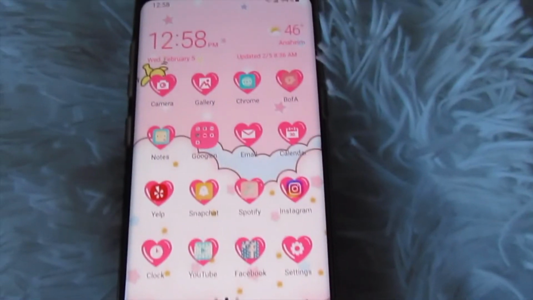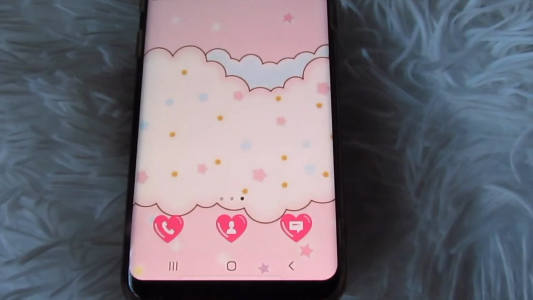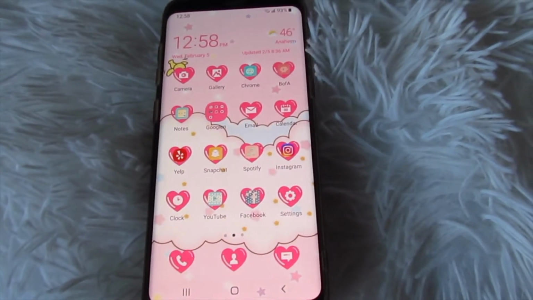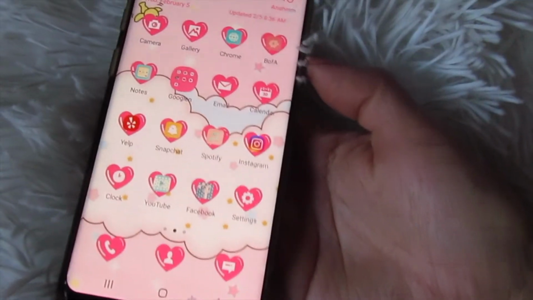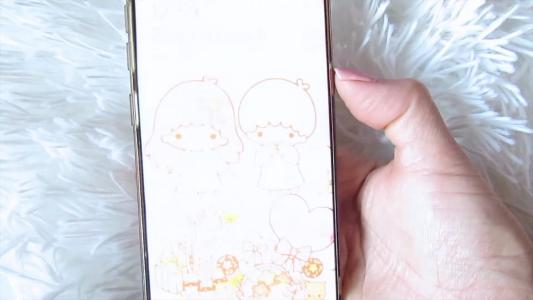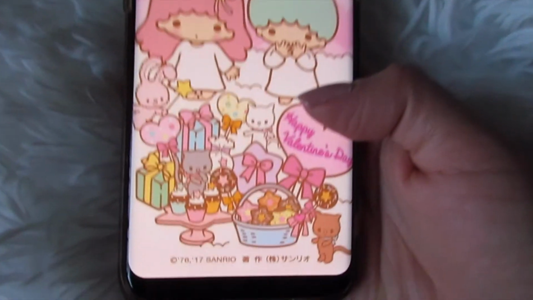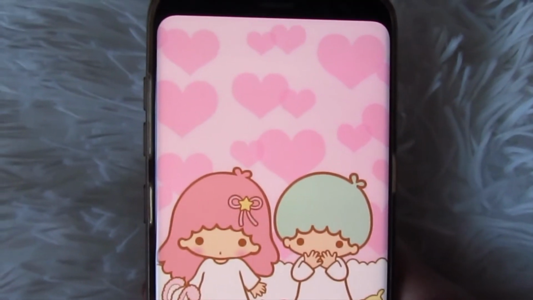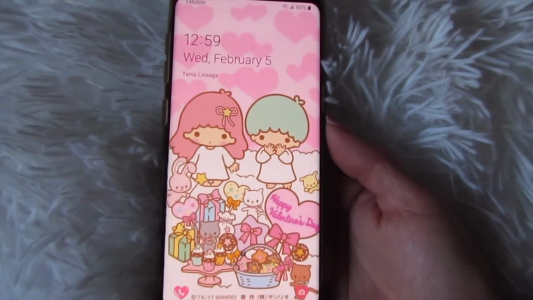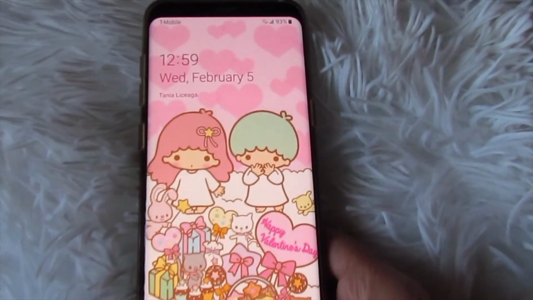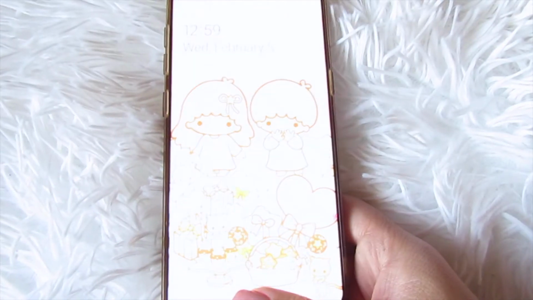And here we are. So here is my home screen. So pretty. I love it. I think this looks super adorable, super cute. I love it. And now for my lock screen. This is how it looks like. Look at the cuteness overload. I love this image, and I love how cute it makes my phone look. It's really pretty, and I think you guys would love this on your phone as well.